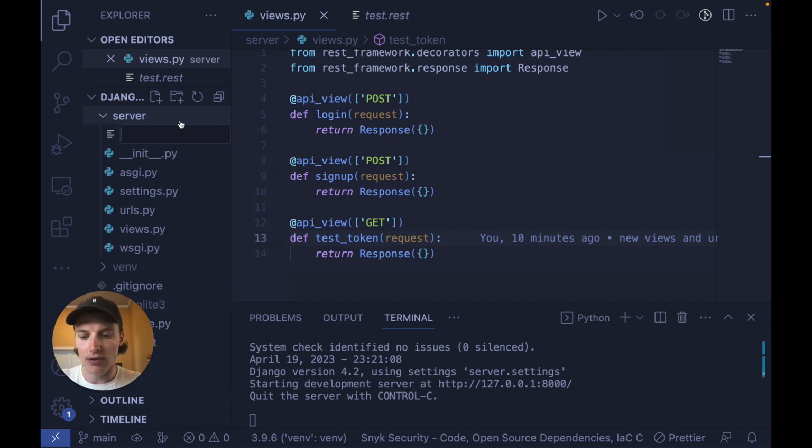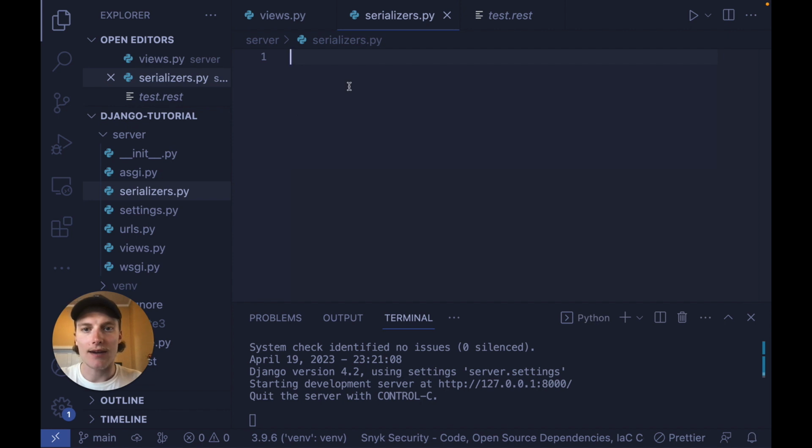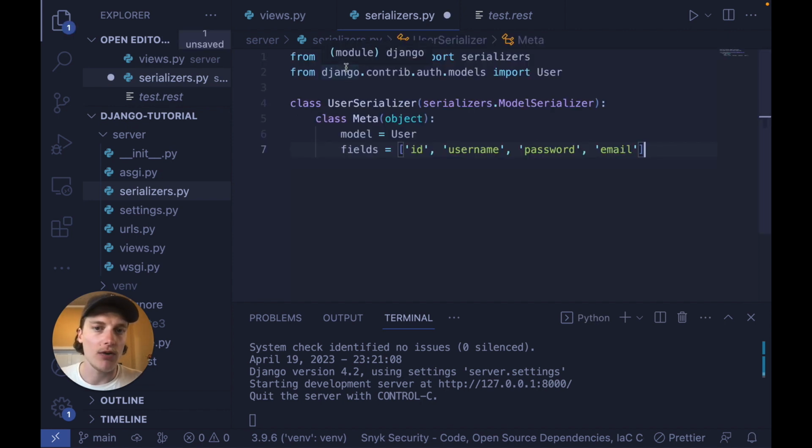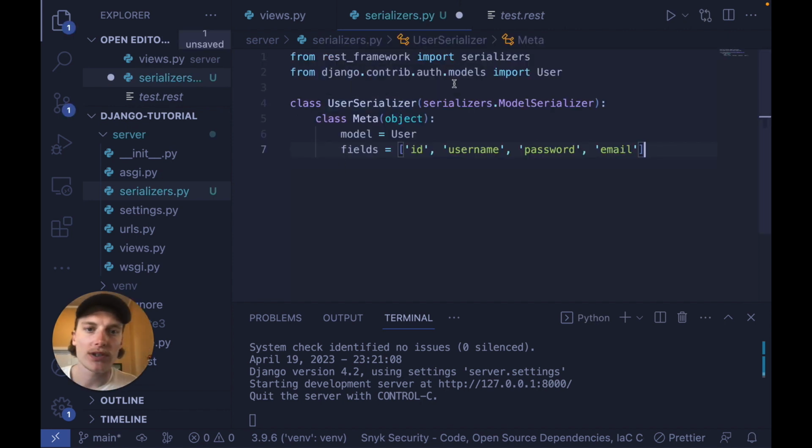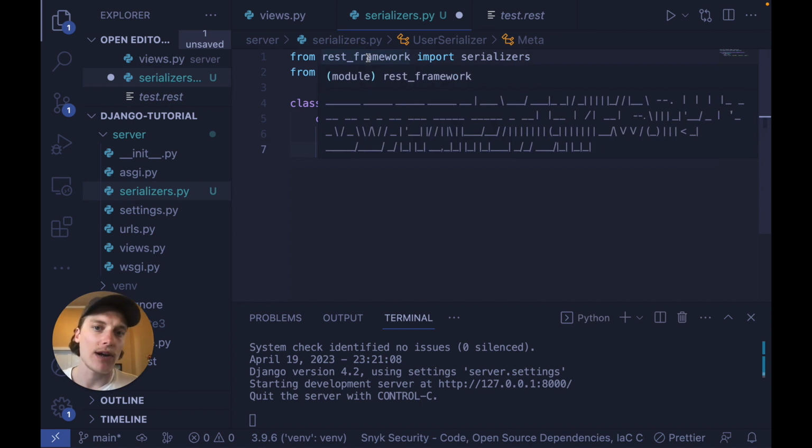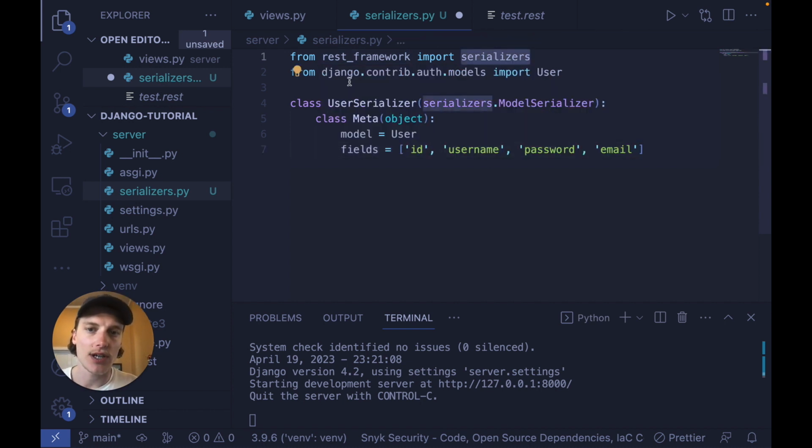Create a new file called serializers.py and just write the following code. We're going to import something from the REST framework called serializers, and we're going to import the User model from Django. What this will allow us to do is create a class called UserSerializer, which inherits from a ModelSerializer.